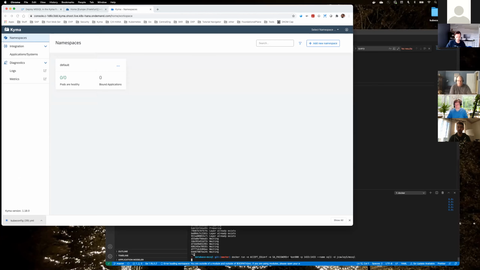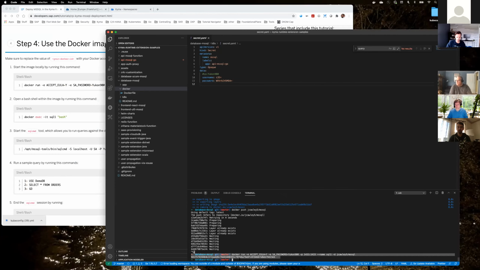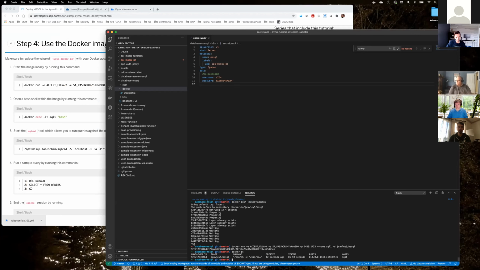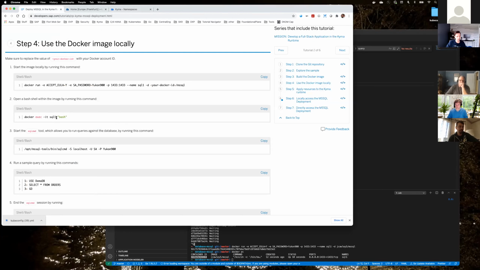So this just outputs some random string here. You can run docker ps to see your images that are running. And I named this image SQL1, so you can reference it by name. If you don't name it, you can reference it by the container ID. So you'll see in these commands, I use the name here, the SQL1.